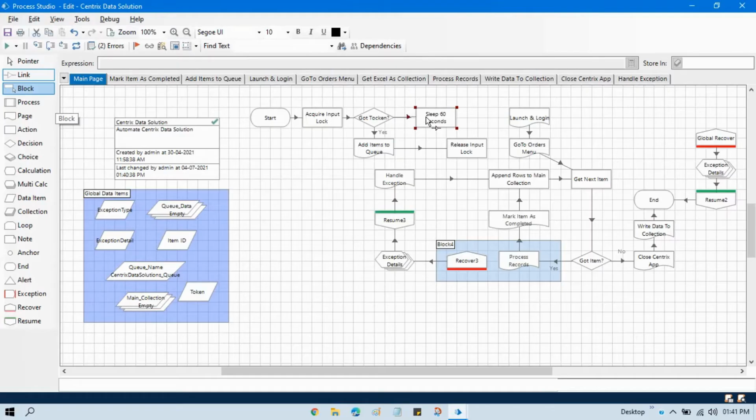Now link this. Now if got token yes, then add items to queue, release input lock, and then launch login, and then go to orders menu and get next item, right? And we are taking here sleep 60 seconds so that the other board can wait for 60 seconds till the time this board will complete the add items to queue part.